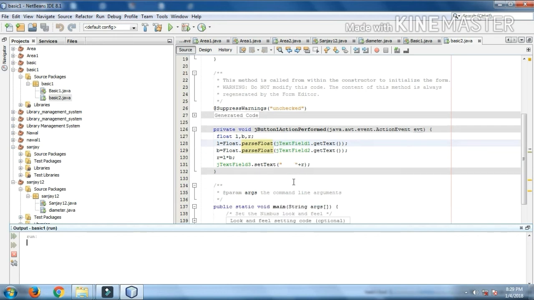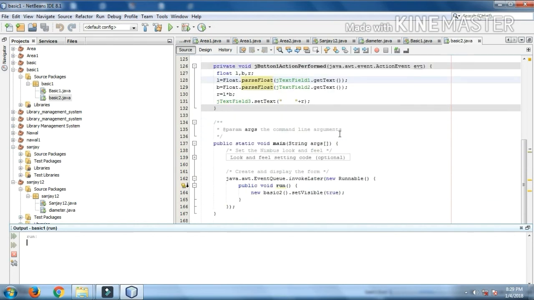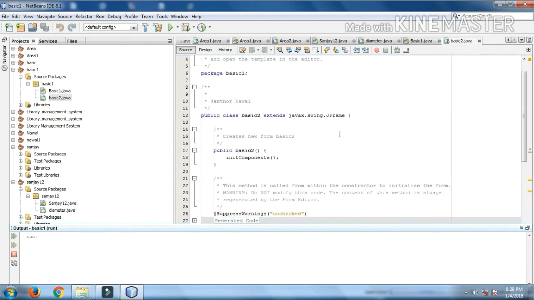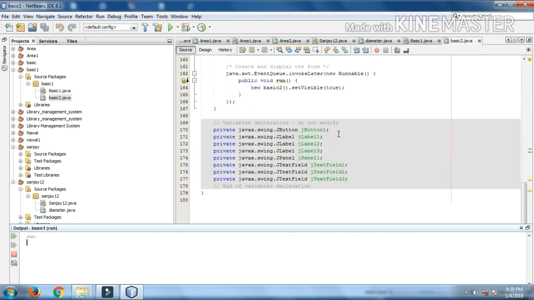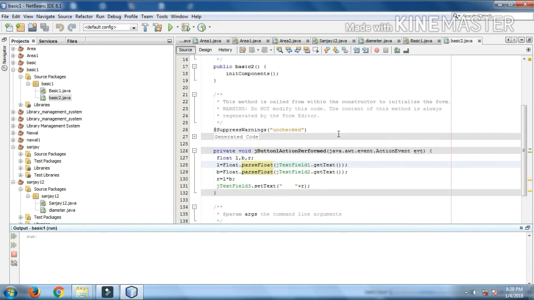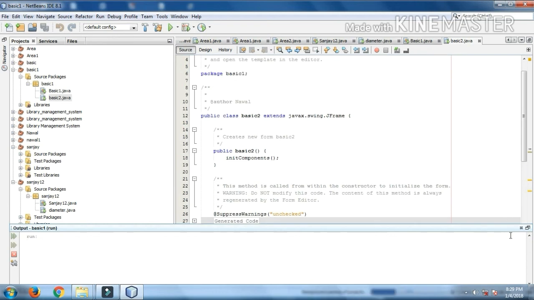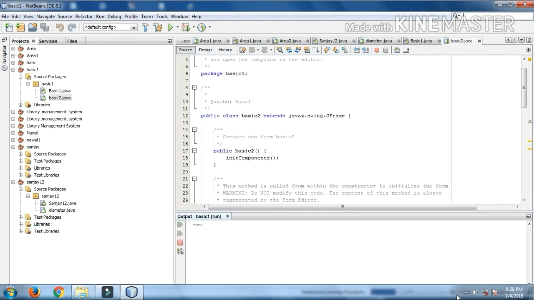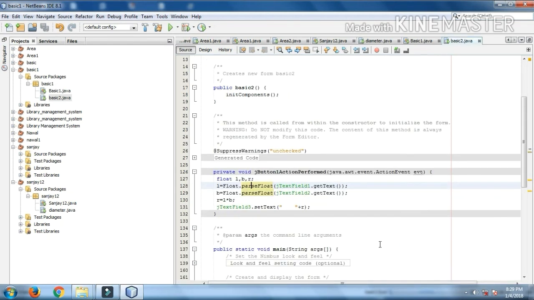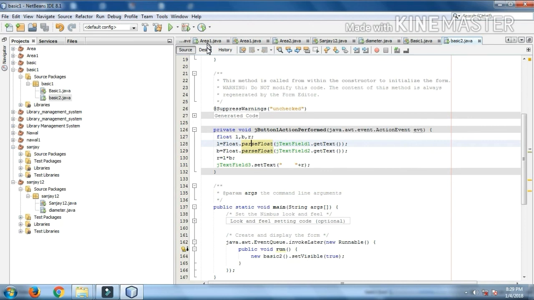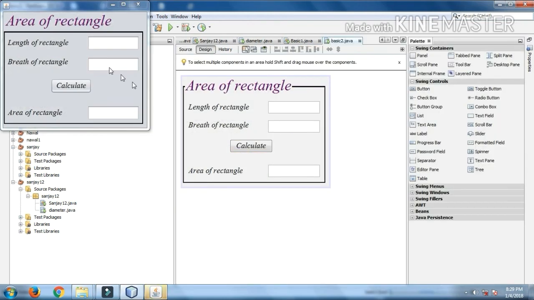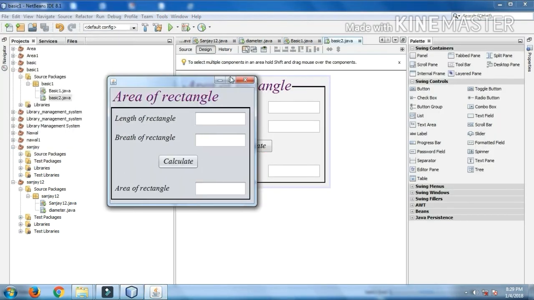So now see, your programming is running. It's running. Actually my system is slow, so it is taking time. Yeah, it's right here.